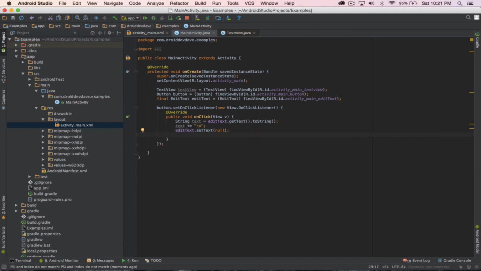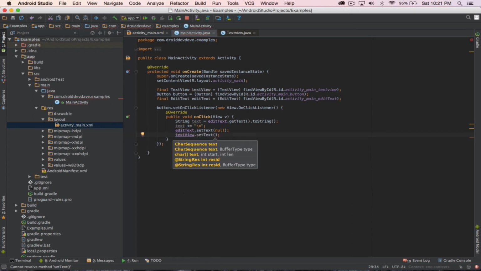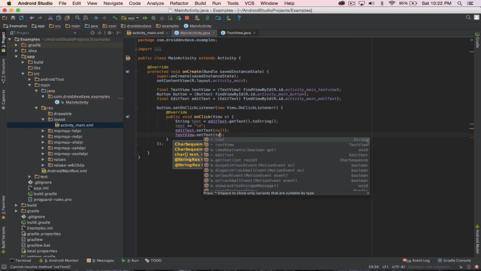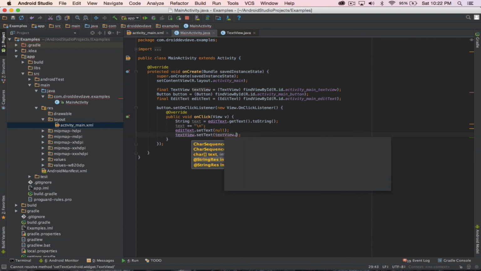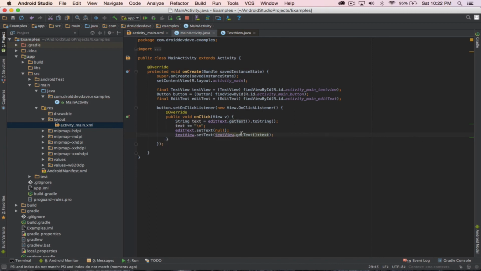Now we want to tell the text view to update with that text. But I don't want to clear out what's already in the text view, so I'm going to add that on by using textView.getText plus text. And yeah, it's going to warn you not to concatenate strings in a normal production app. Yeah, don't do that. For the purposes of this example, we can just ignore that.